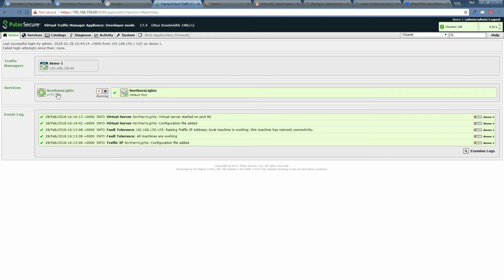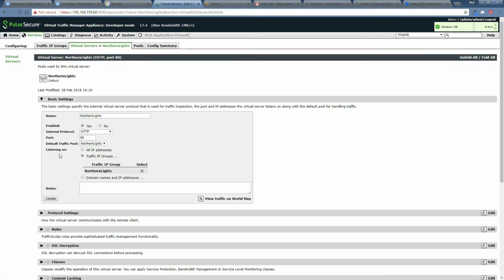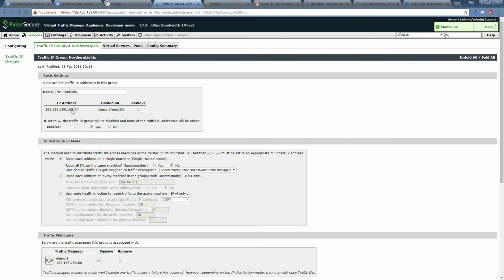So the address we want to actually resolve within the DNS world or the host file is the one that's advertised from the vServer using this traffic IP group here. And as I explained earlier, that's the .105 address. So in my host file on this laptop, for instance, when I key in www.northernlights.com into a browser, my host file has an entry that resolves it to the .105 address.